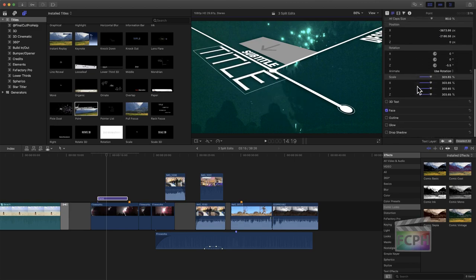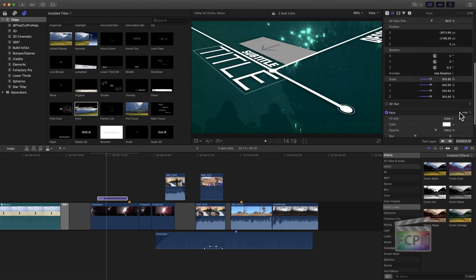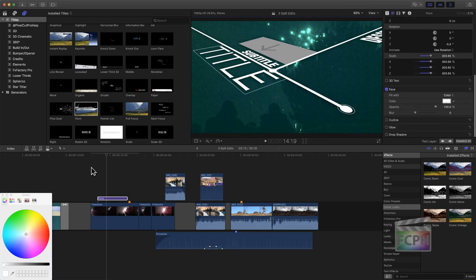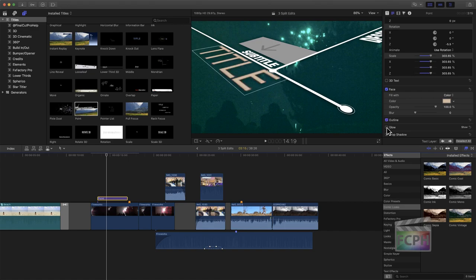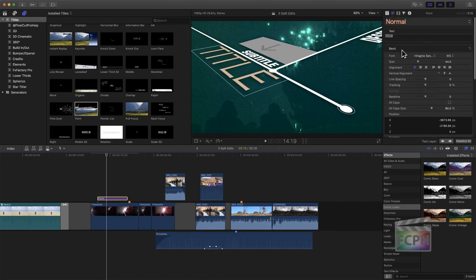If you go down, there's the face, which is the color. You can hit show on the right and actually adjust the color of this. It brings up my color window, which is one of my favorites, and I'll go in and select the color here to match it. You can add an outline, a glow. Most of these things that I'm doing right here, you can do with just about any title that you work with.